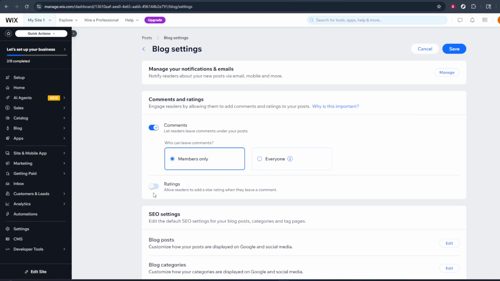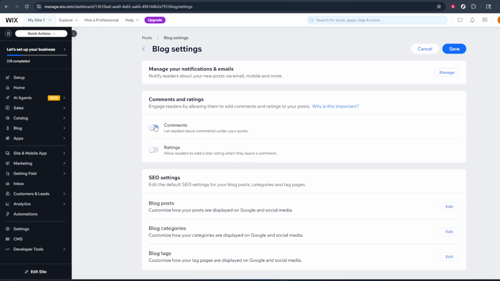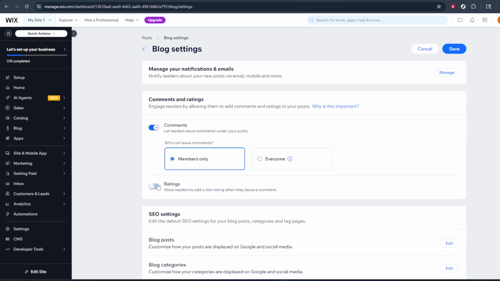To allow your readers to add a star rating, simply toggle Ratings on. When it's enabled, WiX will automatically add the star rating feature to your blog comments, so visitors can quickly rate your posts while or after leaving a comment.